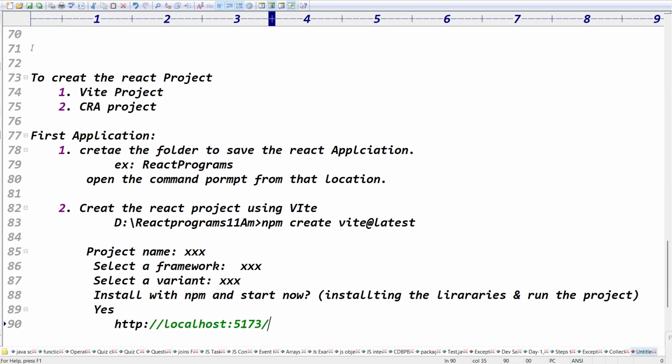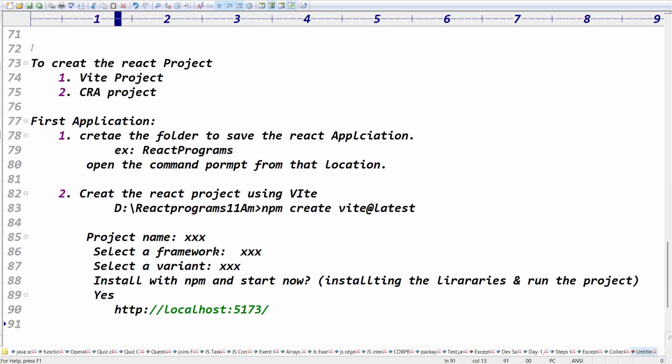How many ways can you create a project? Two ways: one is Vite, one is CLI. Today you create the Vite project, tomorrow I will tell you the CLI.